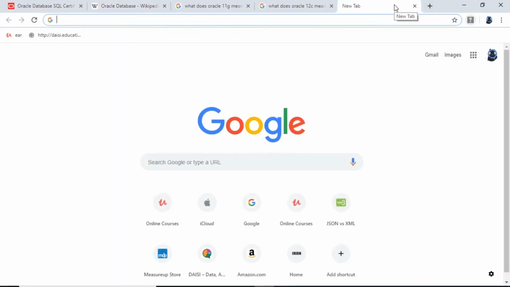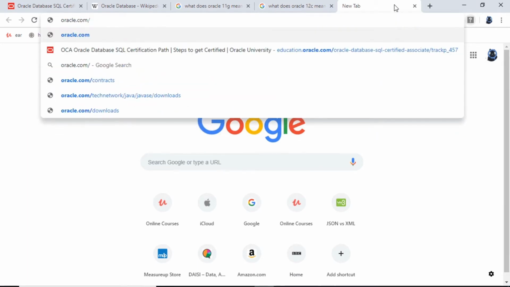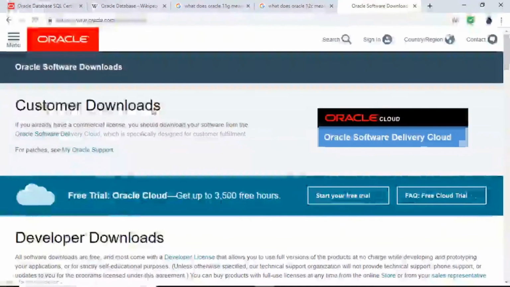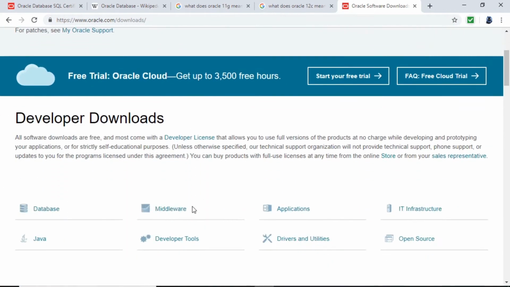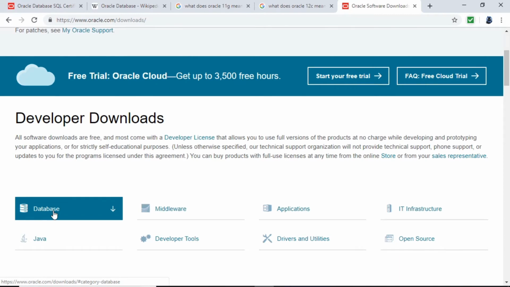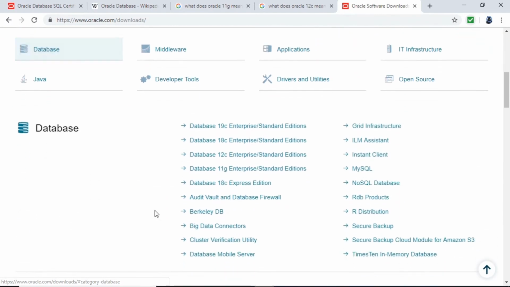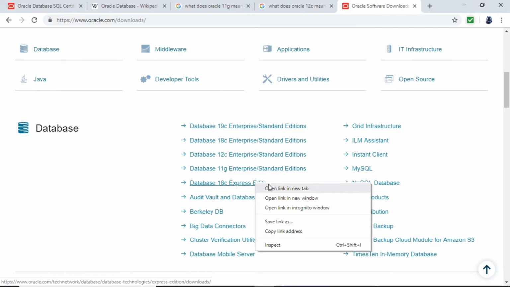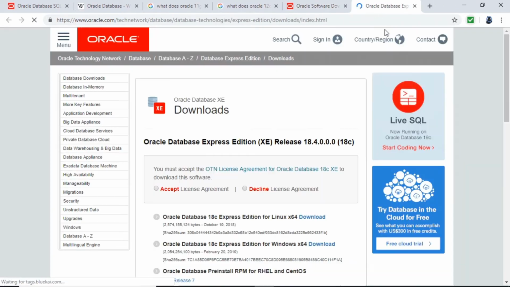If you go to oracle.com/downloads and scroll down, you'll see here we have databases, and keep scrolling down. We have the Database 18C Express Edition. So if I open that in a new tab, this is where you download it if you've got a 64-bit computer. And you can see here, Oracle Database 18C Express Edition for Windows x64, that's a 64-bit.